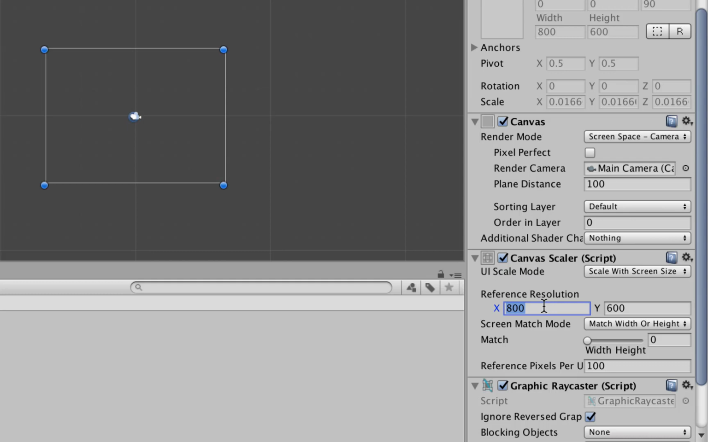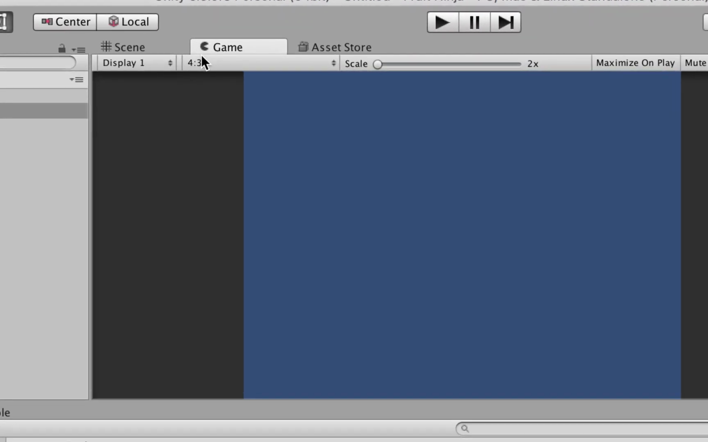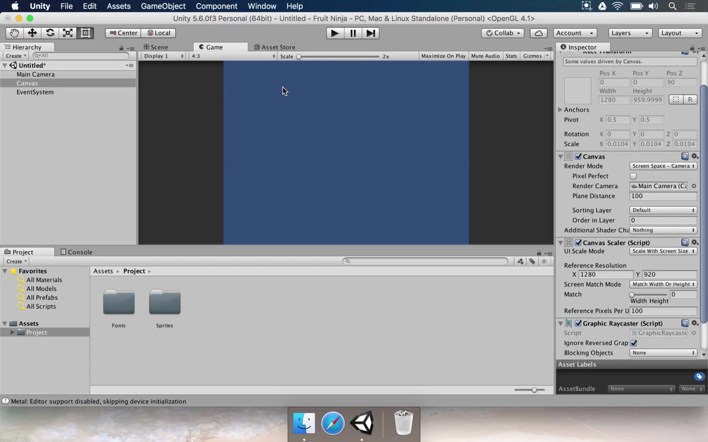For this project, we're going to use 1280 for X, and for Y, 920. As for the screen match mode, it's saying here match width or height. This is very interesting. Okay, why? I'm going to the game window here, and I'm going to set the aspect ratio to 4:3. It looks like this. The way we are developing this game is we want to play it in landscape mode.